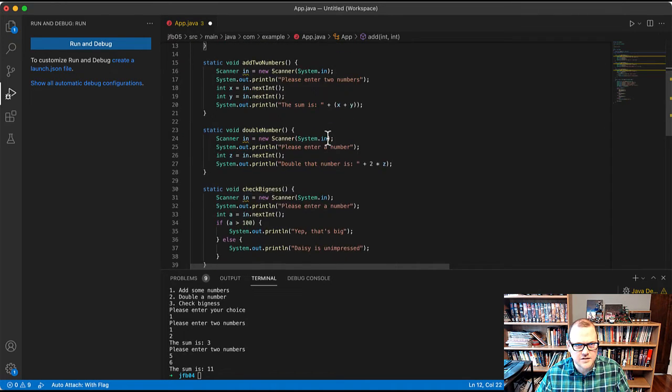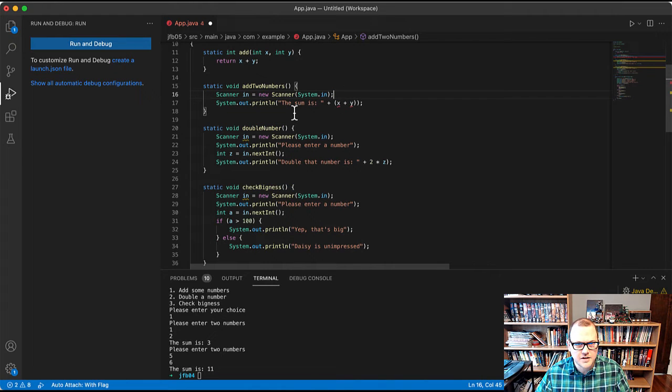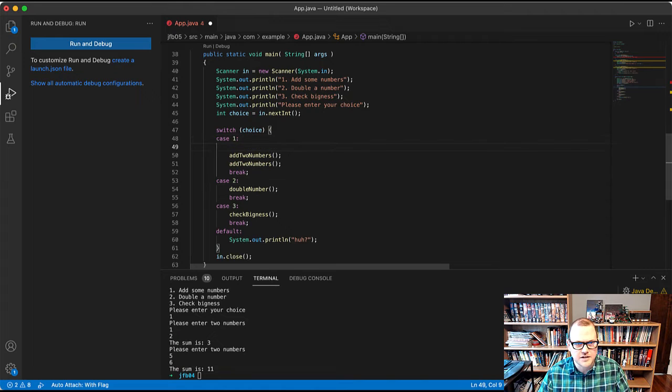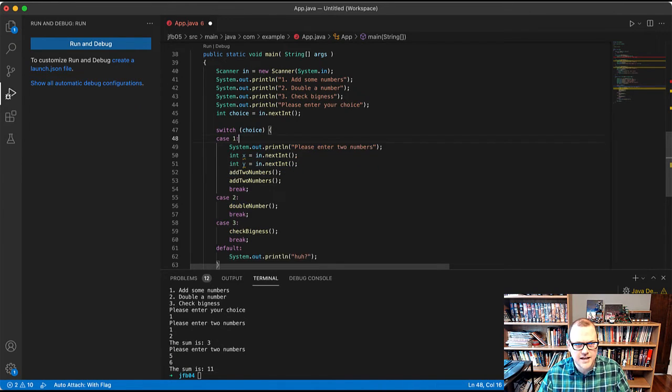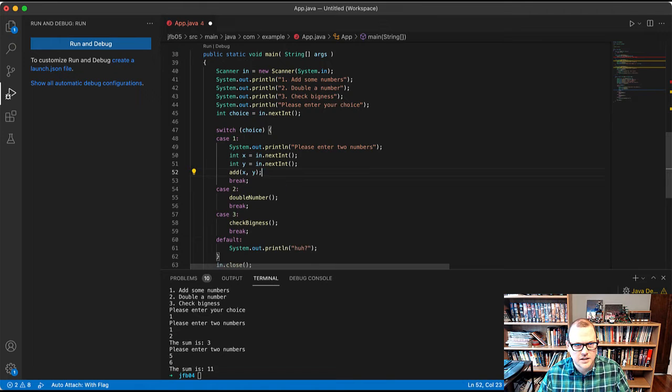Let's try calling this method. We can rearrange our code a bit. Let's get rid of the add two numbers method, and we'll use our new add method instead. So in our main method, we will ask for the two numbers to be added. Then we will call our add method, and we'll supply x and y, and we'll assign the result to a variable.